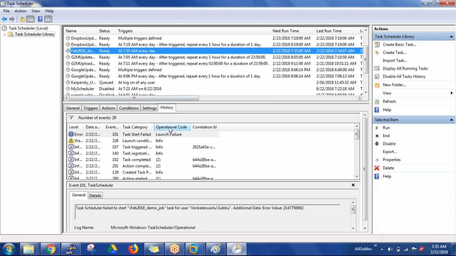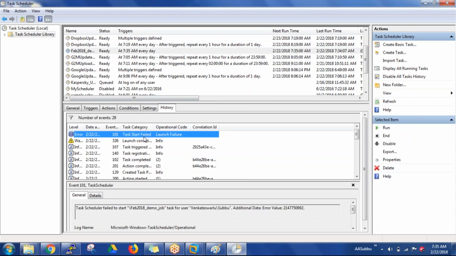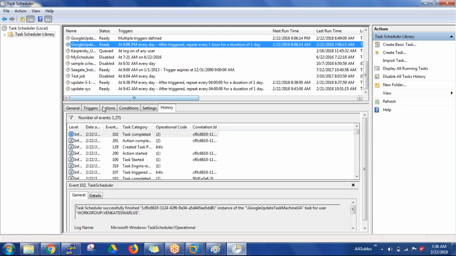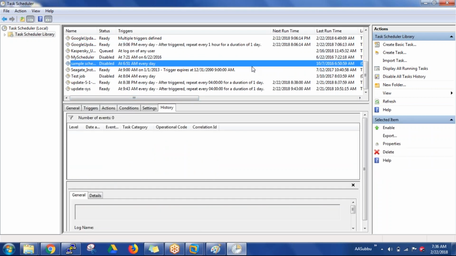Right. Okay, it has executed. Task start failed. Some issue while running this program automatically. Okay, that's fine, we can debug that later. If you want to disable this program, you can just disable it. Let me show you one more program, one simple program, sample scheduling.